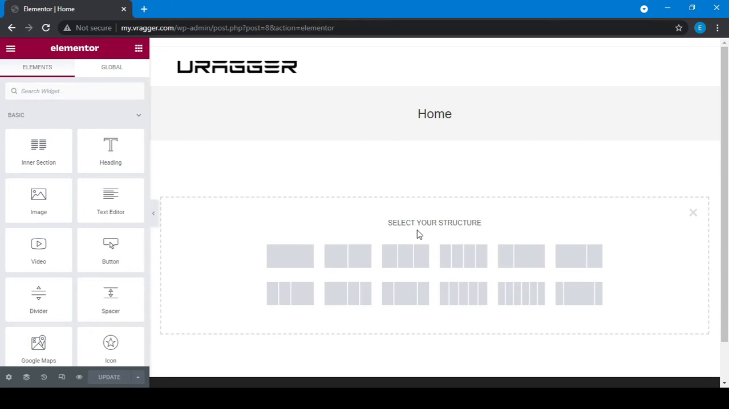If I click this plus button, you can see there are multiple options, I mean, which type of section I want to add. The first one has 2 columns, the third one has 3 columns, then 4 columns, and one where the first is smaller and the right side is bigger, something like that. So I would like to start like this.